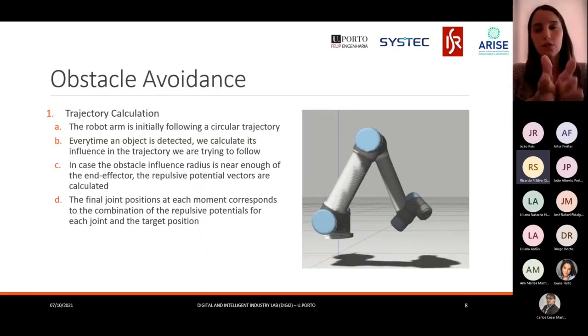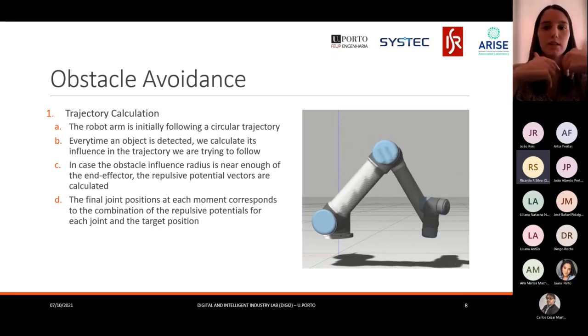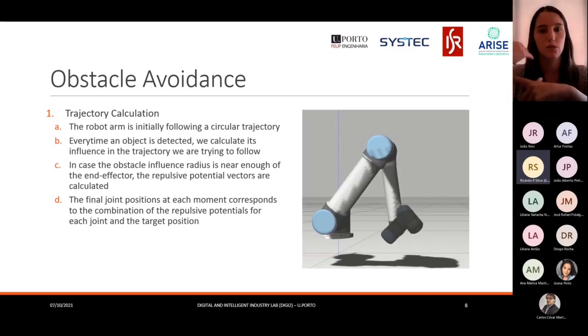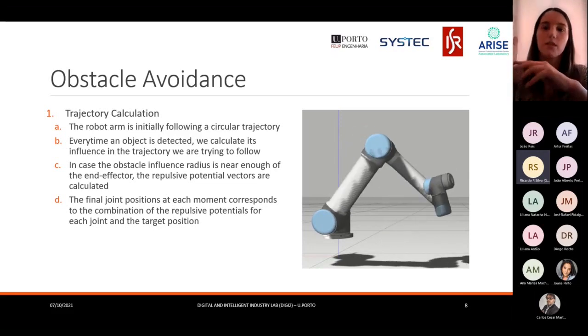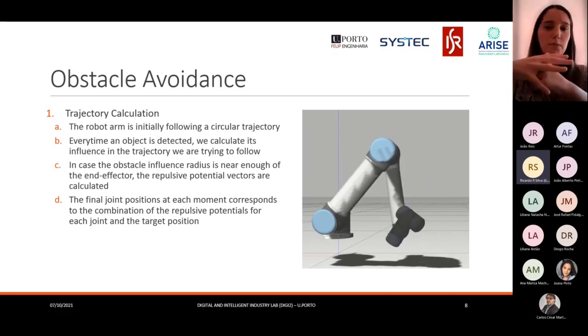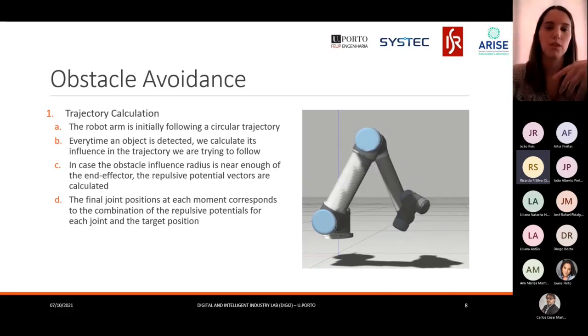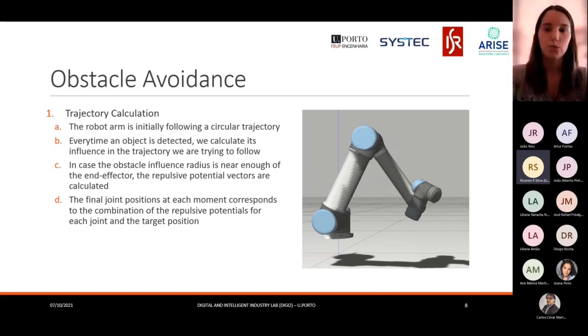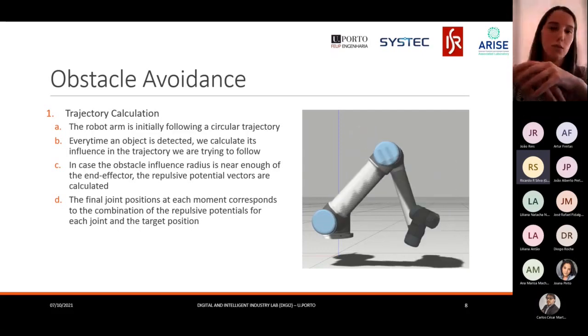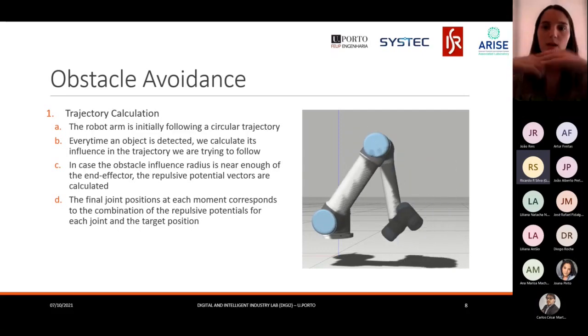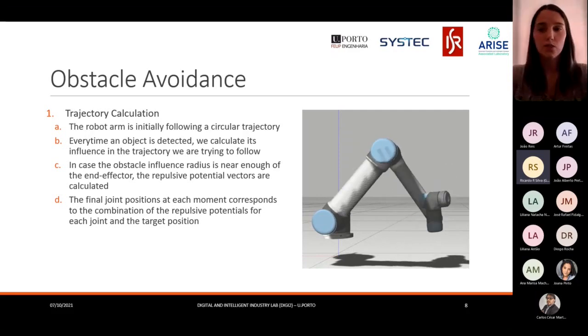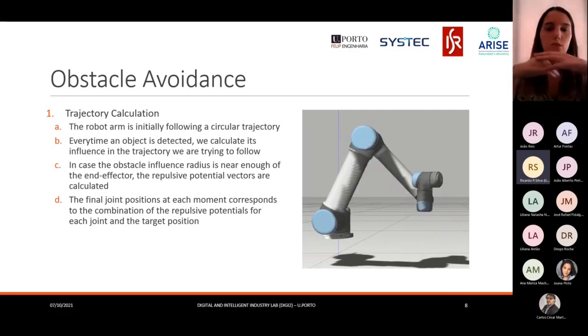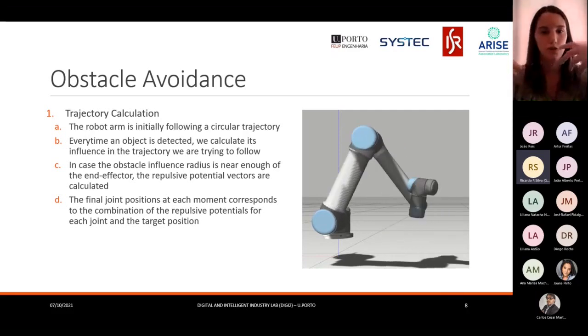For the obstacle avoidance component that was developed, we defined a circular trajectory for the UR arm to follow and used the right-hand key point coordinates as the obstacle to avoid. If an obstacle is detected at a certain time, basically what happens is that we calculate if the end effector's new position will be inside that object's influence radius. And if it is, we understand that we need to change the trajectory of the robot to avoid a collision.